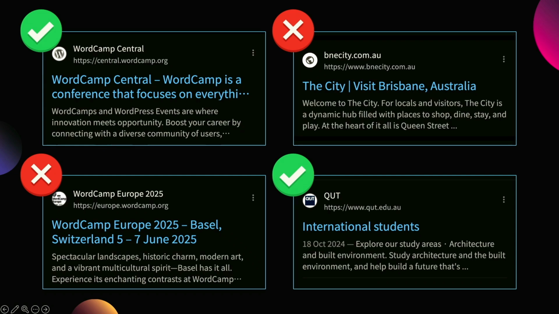Now let's look at the bottom left from WordCamp Europe, which took place just last week. In my opinion, this favicon isn't very effective. It's difficult to see what the image is, so it doesn't help the user recognize the brand.